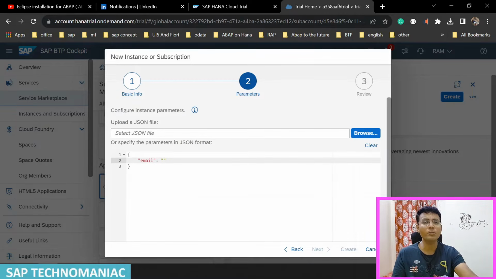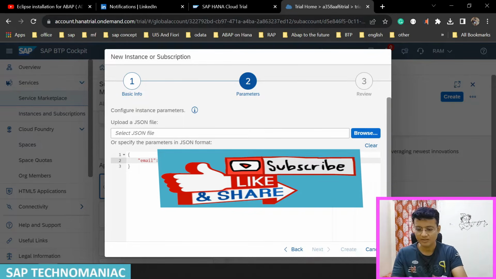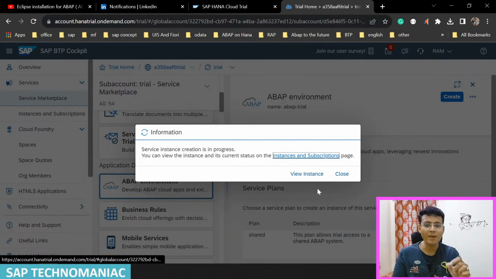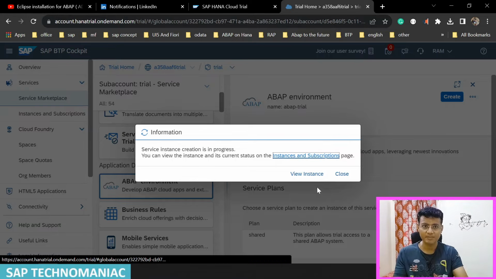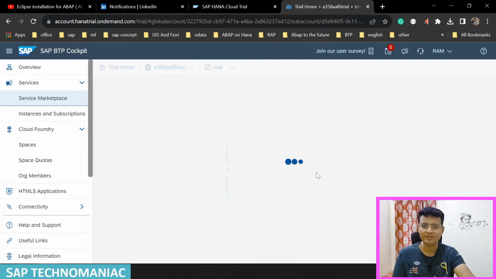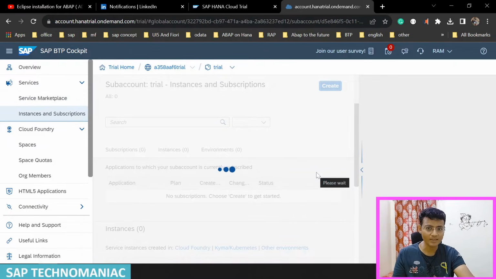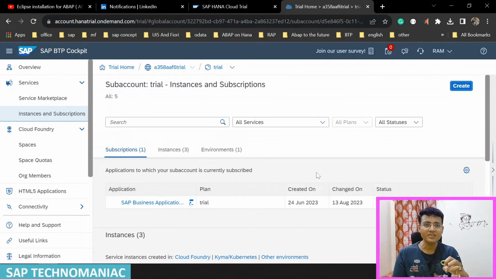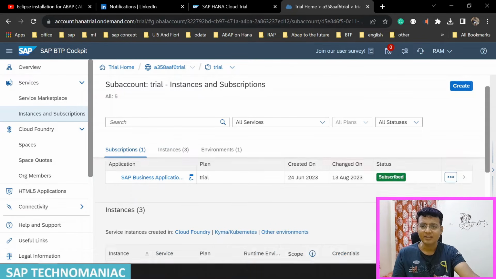And here you have to provide the email ID which you have logged in with. That's very important. And you have to click on the next button. Click on create. It will create a new ABAP instance in your BTP environment. As soon as you have created this ABAP instance, to access it from Eclipse, you have to create one service key.